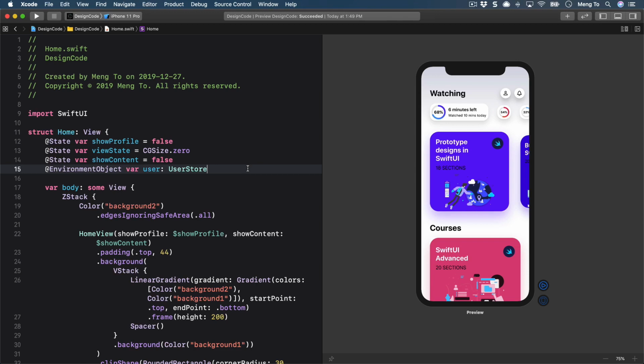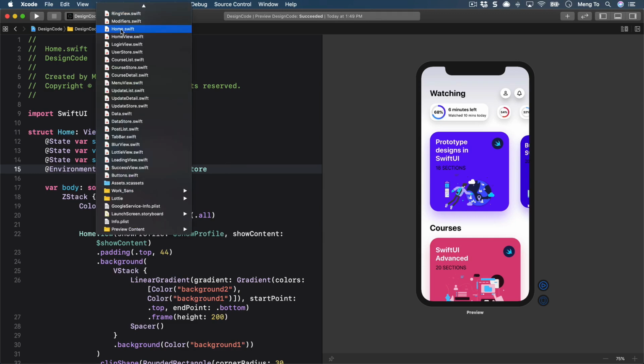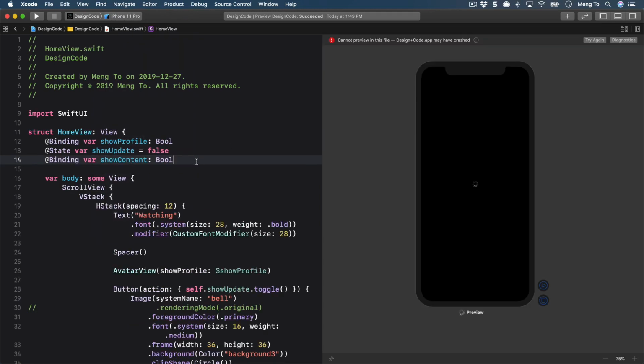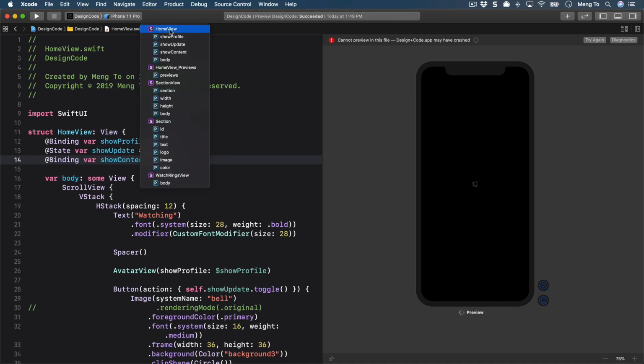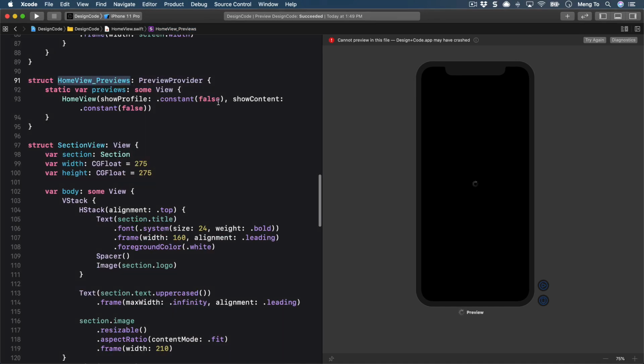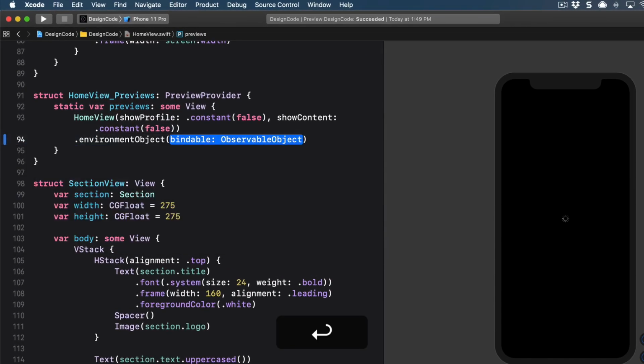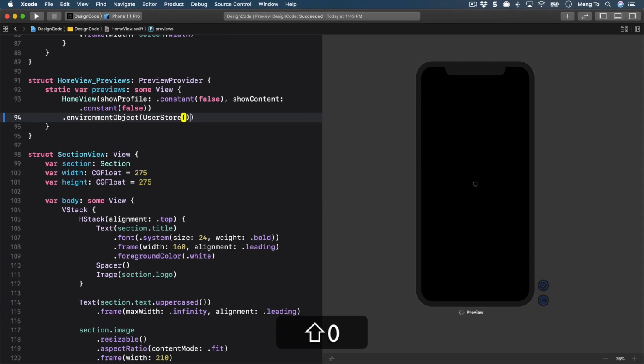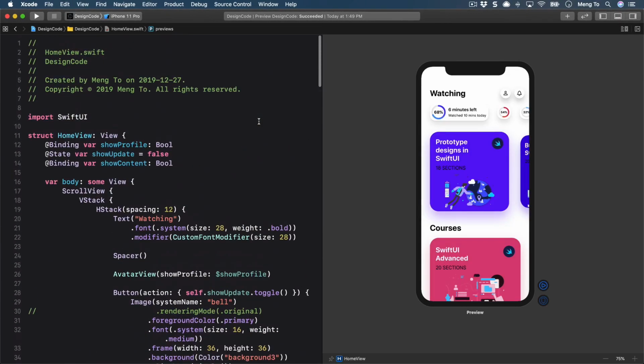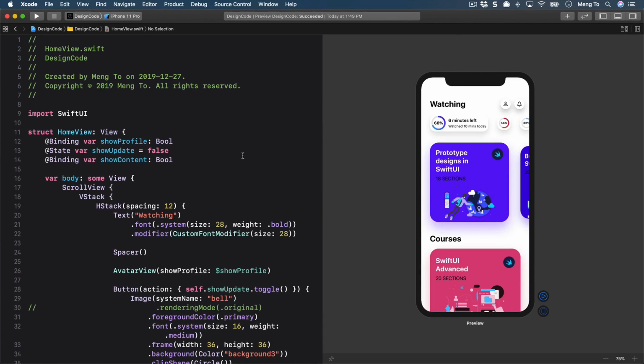So because of that, if your app has to adapt for the iPad, you have to accommodate very small screens, such as the old iPhone SE, which has a width of 320. I'm going to explain more in detail when we get there, but first of all, let's switch to homeview.swift. So because we're using the environment object, I'm going to have to include that in the preview. So let's switch to homeview_previews. Then after homeview, we're gonna add .environmentObject(UserStore()).